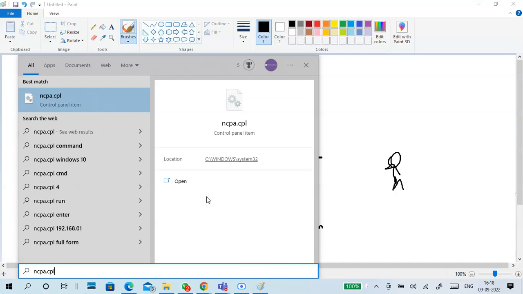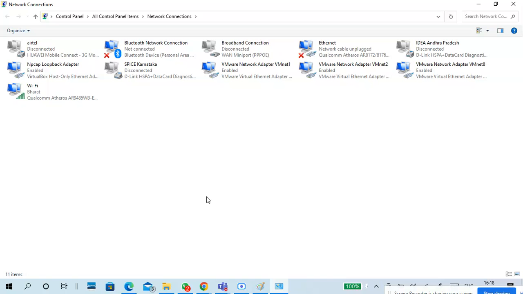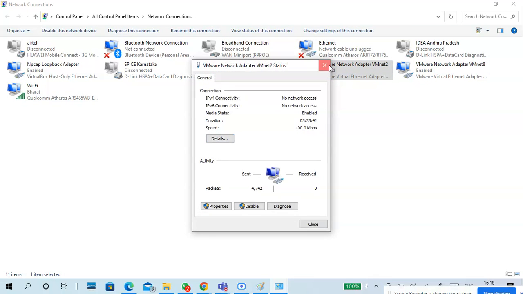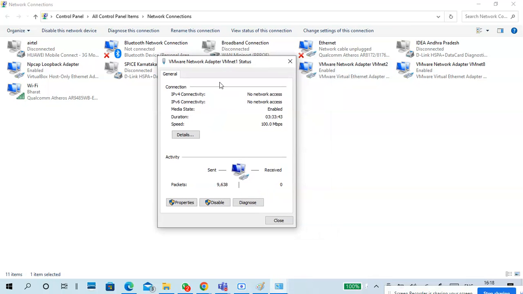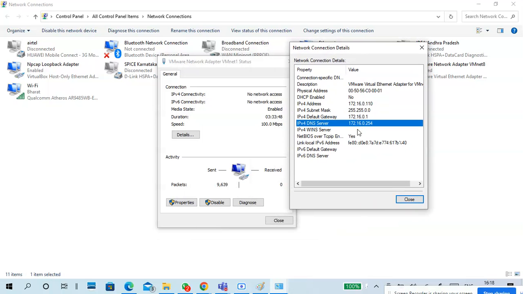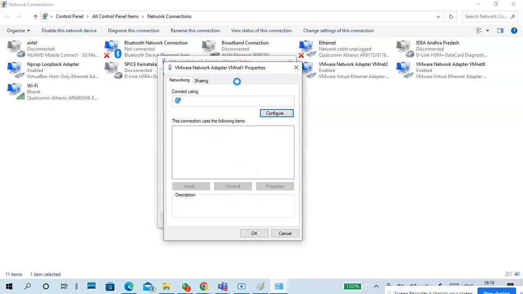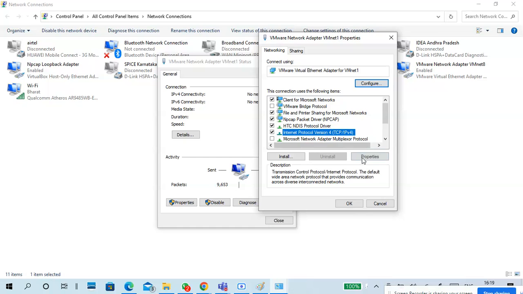So I'm going to network connections directly using ncpa.cpl. There I can see an adapter like this. For example, this is my main adapter. Okay, so double click, details. So this already has an IP address configured. DHCP enabled: no means it is a static or manual IP address. I'm going to properties. I want to change my IP address.